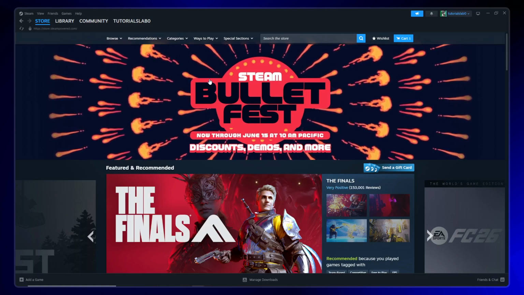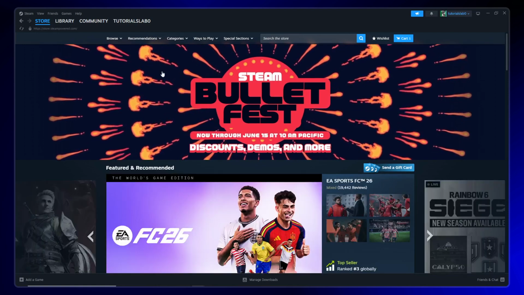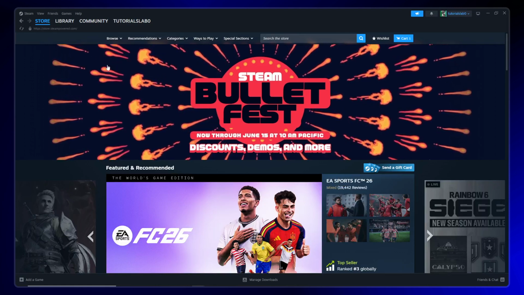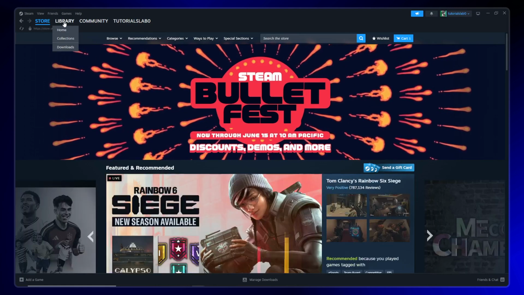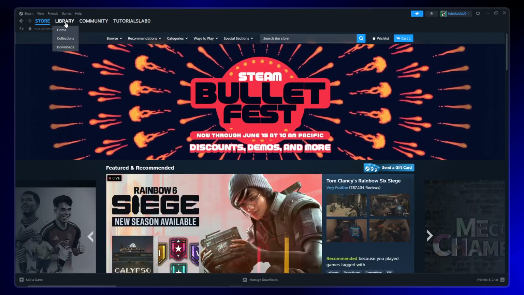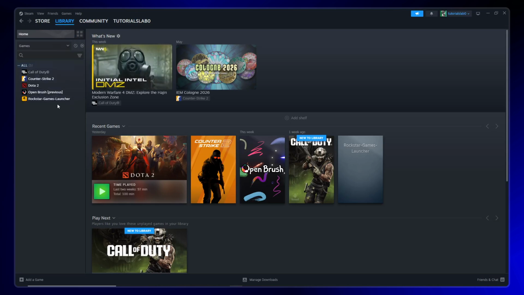First, open your Steam app and log in with your credentials. Once you're logged in, direct your attention to the upper left corner of the screen. You'll see the Library tab there. Click on it to access your full game collection. This is where all your installed and purchased games are organized, making it easy to manage and troubleshoot any issues.